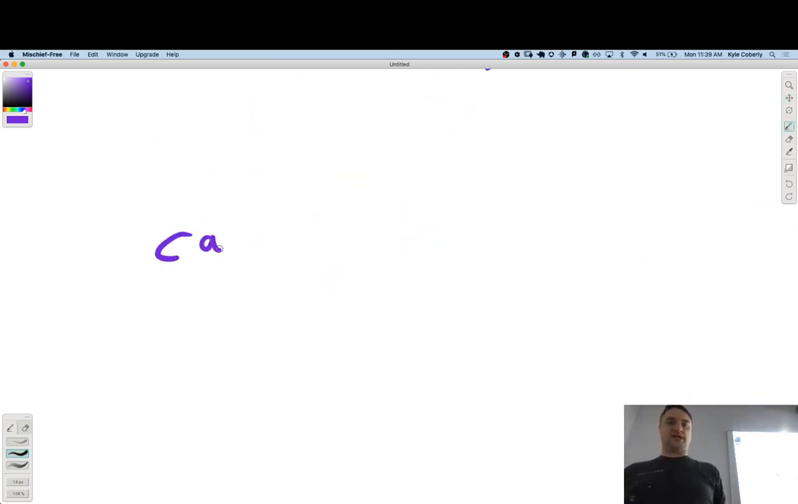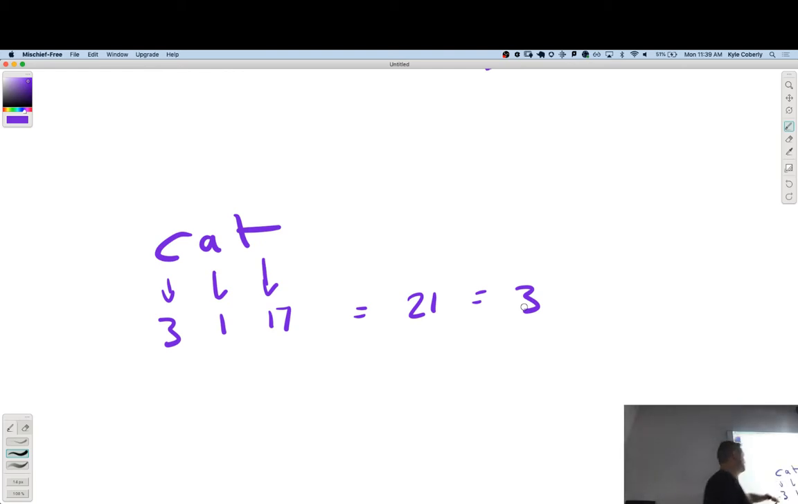So let's go back to Kyle's hashing algorithm, where cat becomes 3, 1, let's say that's 17. And then I turn that into 21, and I turn that into 3, just by summing these together till I get to one digit. That's my crappy hashing algorithm. What's the problem with this? You can never go backwards with hashing. That's the point of hashing. If I have your hash password, I can't recreate your password.